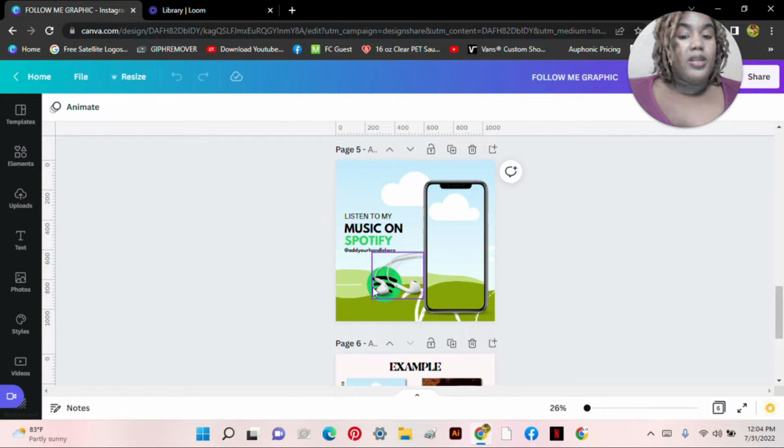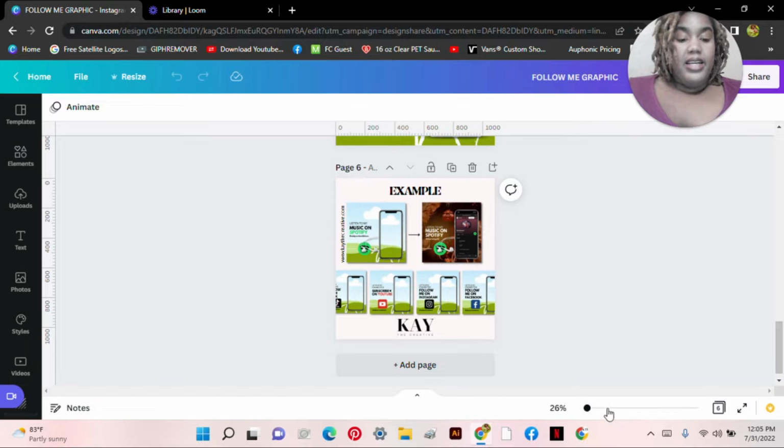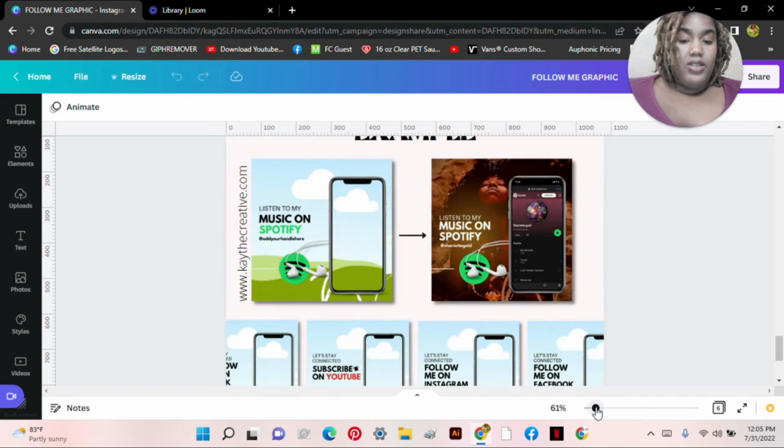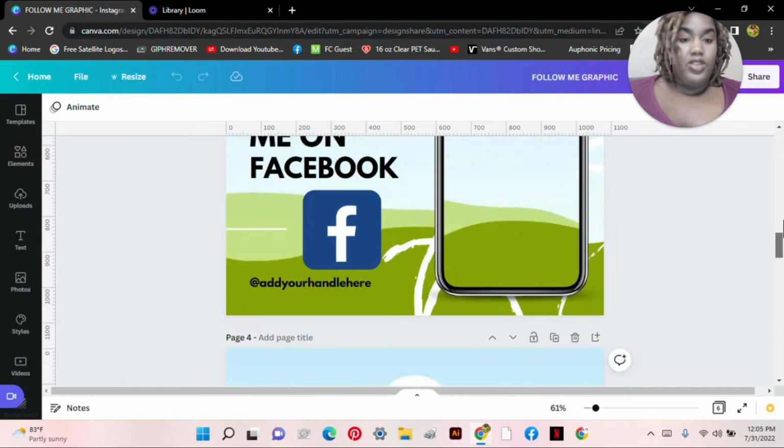whatever color you want, and then go to elements over here on the left side, and then just look for the podcast symbol that you want. So like if you do Apple Music instead, you could just put the Apple Music logo there. And here is the example that you saw, so what it is and what it could look like. And so we're going to jump into it.